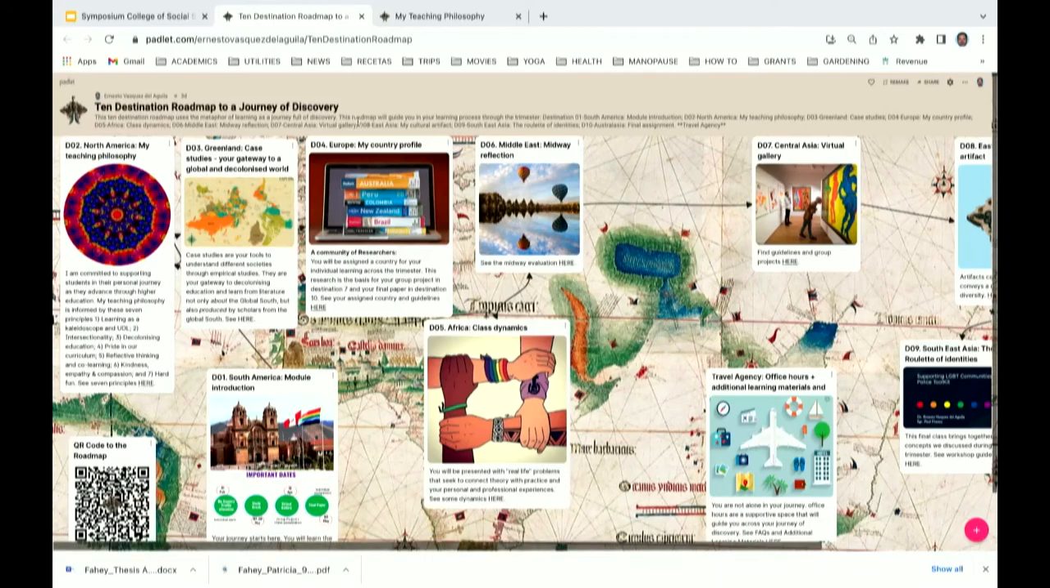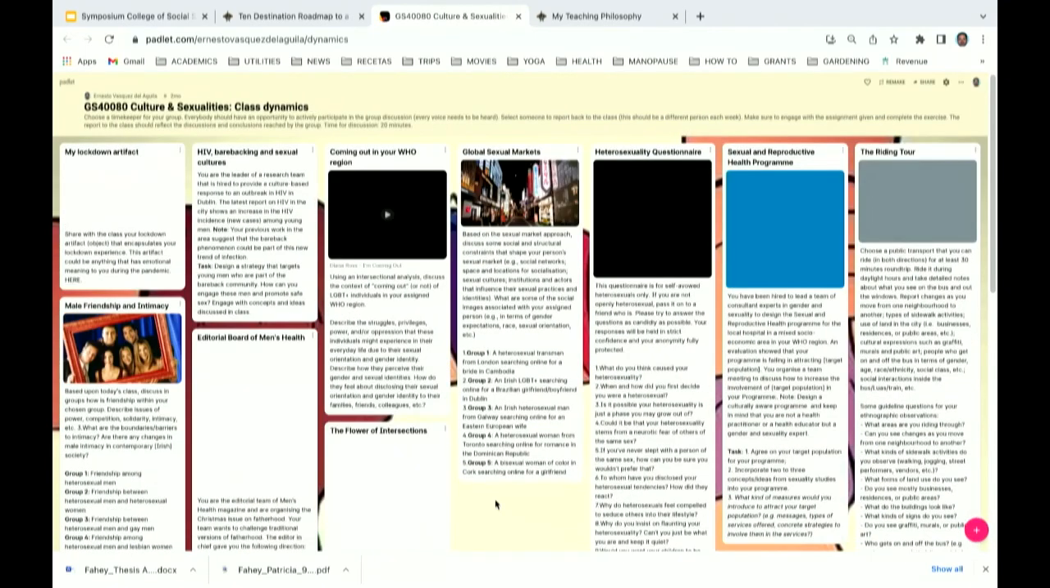In this destination, my students are randomly assigned a country, so they need to become an expert on that country and do research that is relevant to that particular module. This fosters individual learning, but also in-class and outside-classroom activities. Then we move to Africa. Here I have a lot of different class dynamics.